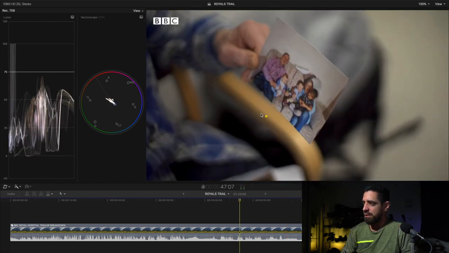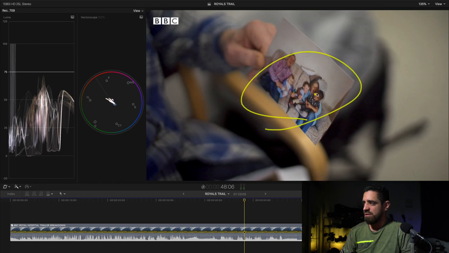Okay, we go see a family photo. It's a family photo, and we have this gentleman who's speaking about the grandmother who loved being a grandmother.